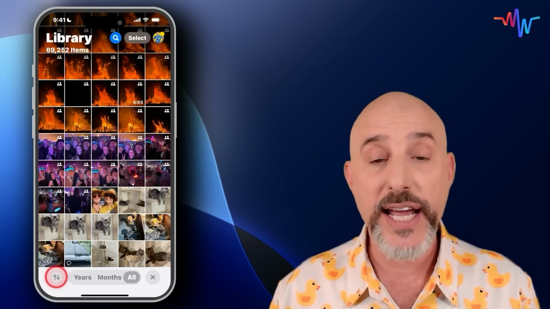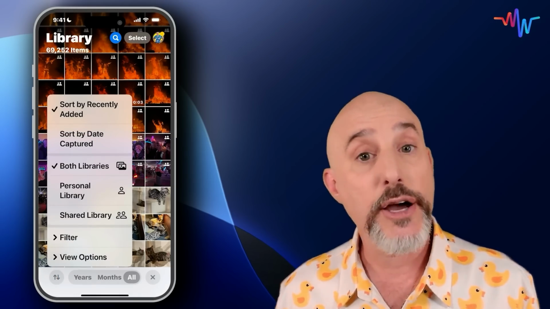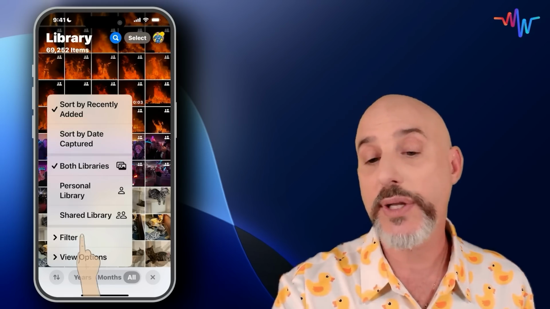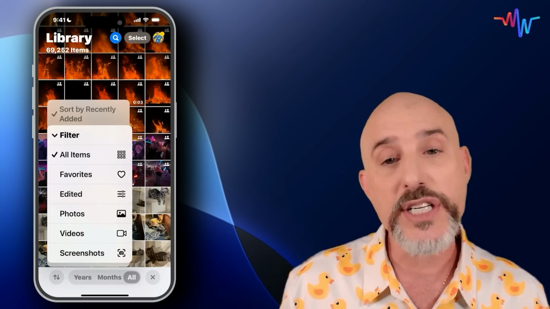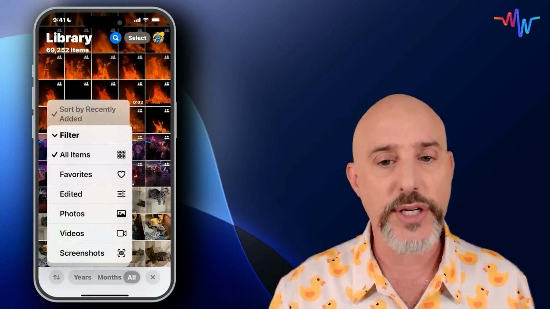Down in the lower left-hand corner, we've got new sorting tools under this button here. This can allow you to sort by recently added or by date captured. It can also allow you to change your filters so that you only see your favorites or your videos or your photos or your screenshots.